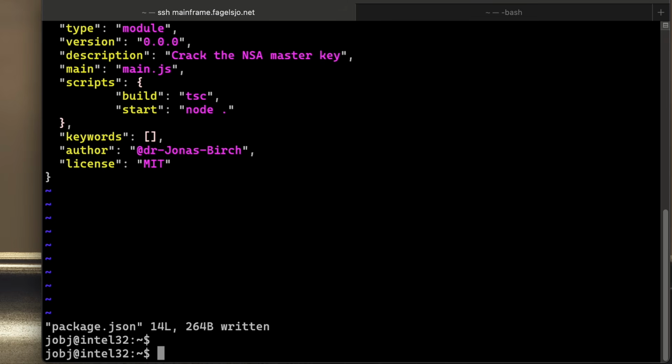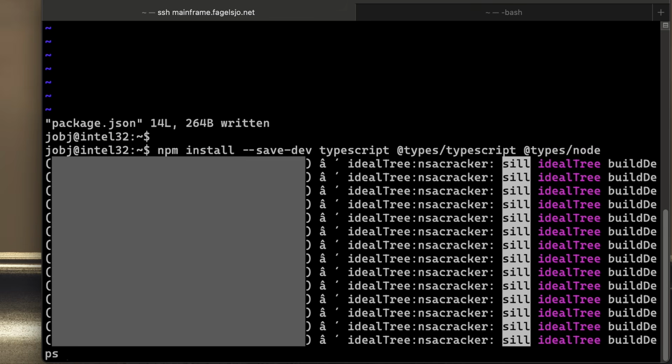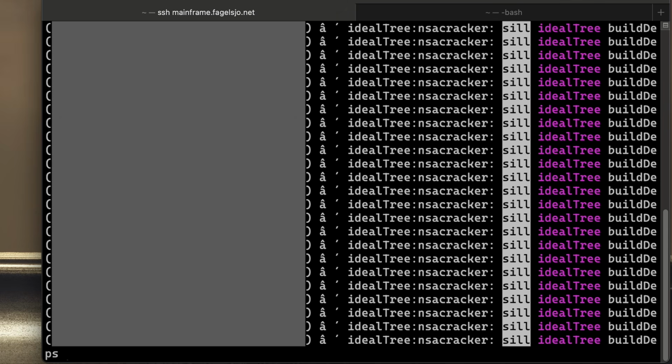Next, we're going to install the dependencies. So we're going to have one development dependency, which is the TypeScript and the stuff related to that. So let's start there. So npm install --save-dev. So it's a development dependency. And we need TypeScript. And we also need the types for TypeScript. And we need the types for Node. So something like this.